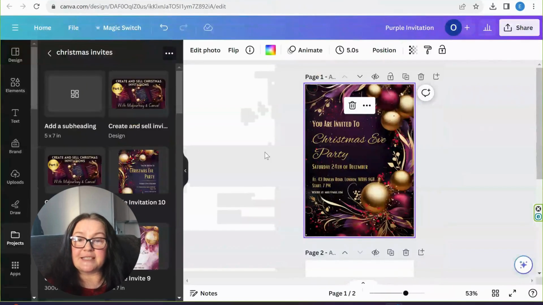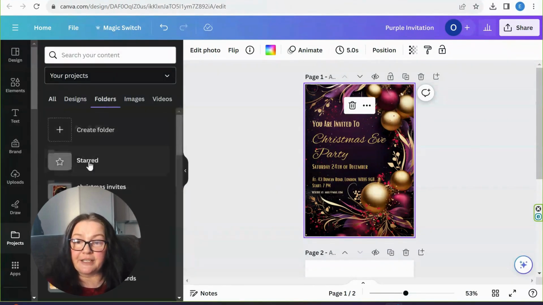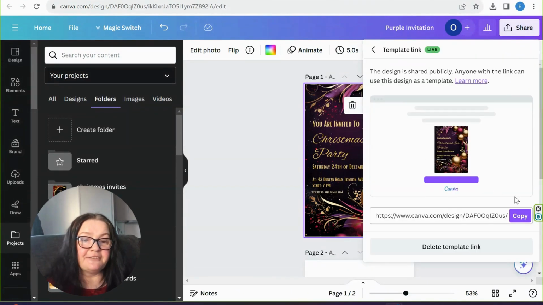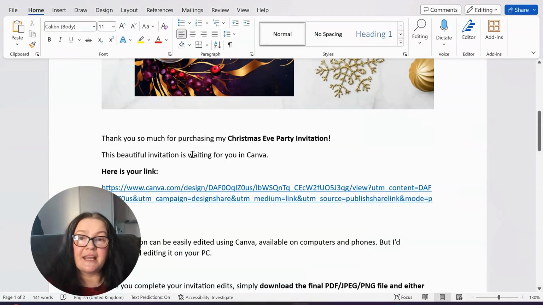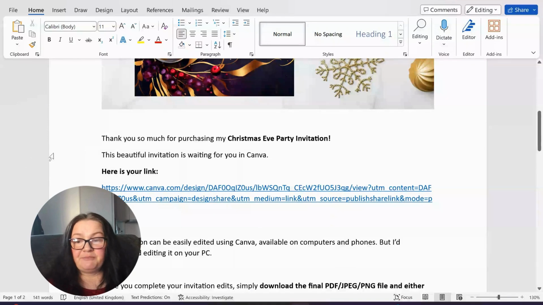So what we did, we separated these invitations and gave them a name. Of course, everything is saved in our folder Christmas invites, and I went to share and clicked on template link, which is now live, and I copied it and pasted it into my document. And this document is the one that they will get when they download my file, when they purchase my file. And I also like to save it as PDF because it's better.